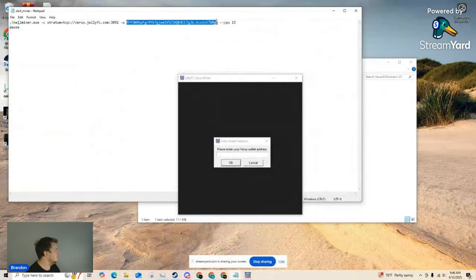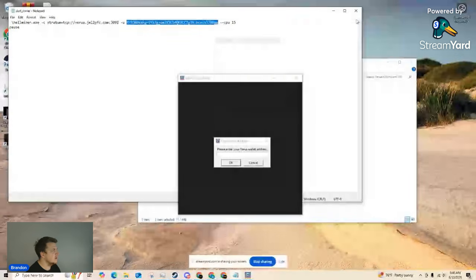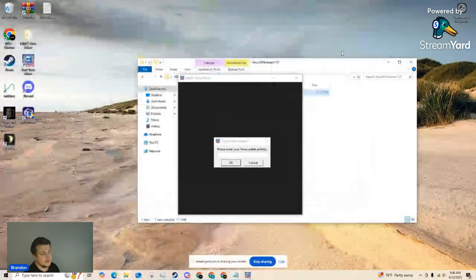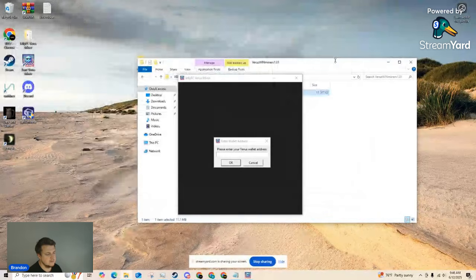So you're going to need to grab your wallet address from any wallet that you're using with Verus coin. I believe I have my Verus coin, I don't know. It's going to one of the wallets. Let me pause this and show you some available wallets for Verus Coin real quick.